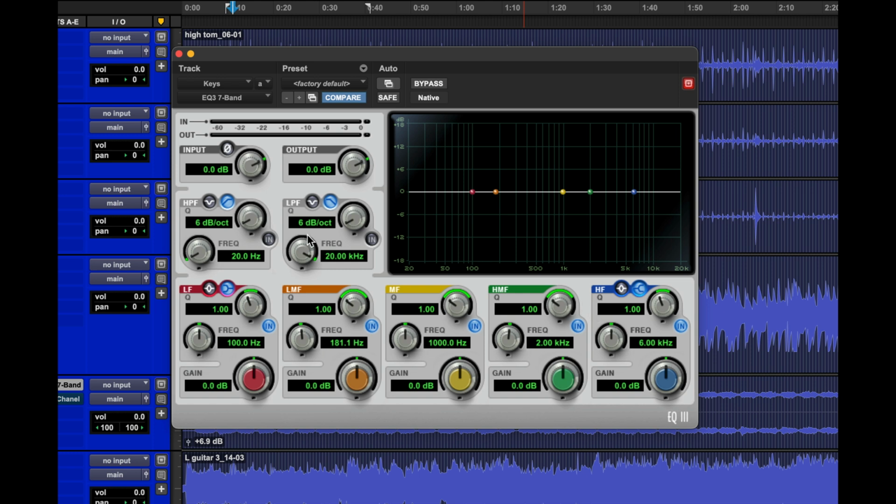There are 2 other controls here, high pass filter and low pass filter. We're going to cover those in a separate video. So for now, let's take a listen to this keyboard part before we start messing around with the EQ. So long sustaining notes, a lot of lows, a lot of highs, a lot of mids in there. Great for showing off this plugin.